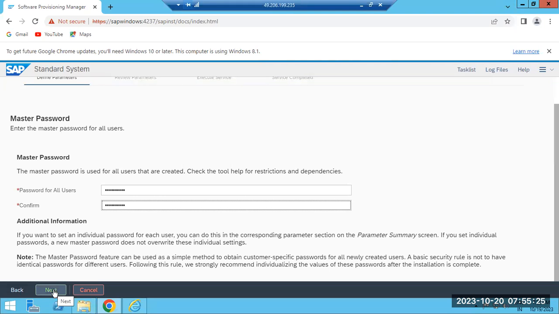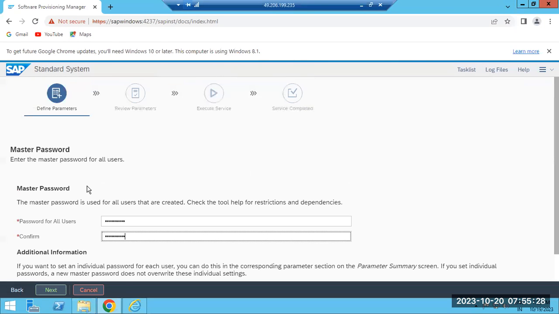So just click on the next button once you enter the passwords. So we are defining the parameter section here. Just see here, we are defining.